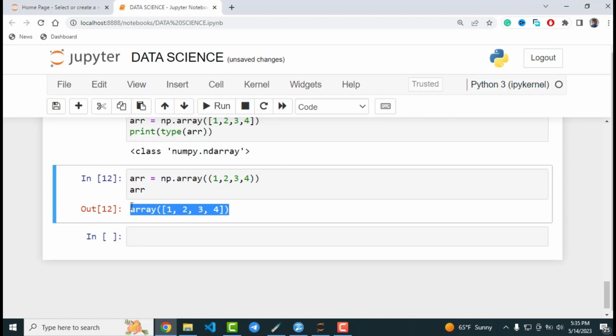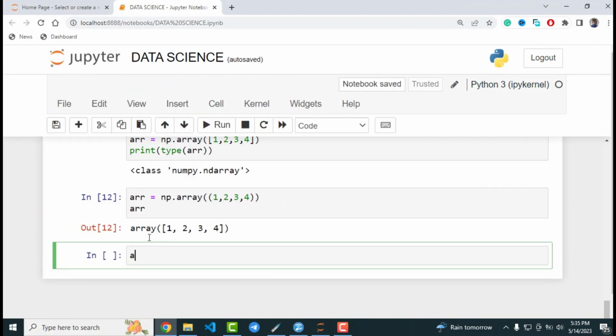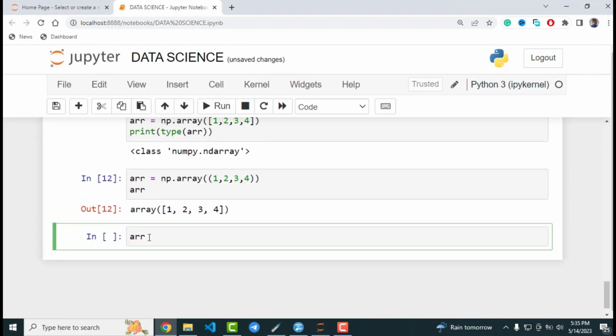So in arrays, we have different dimensions, okay? We have 2-dimensional array, 1-dimensional array, and so on. As you can see, this one is a 1-dimensional array as it is. But you can also create a 2-dimensional array. These are normally used in matrices. So let us create a 2-dimensional array. np.array, bracket. Let us just say 1, 2, 3.